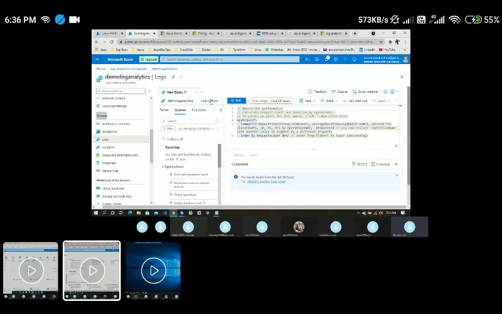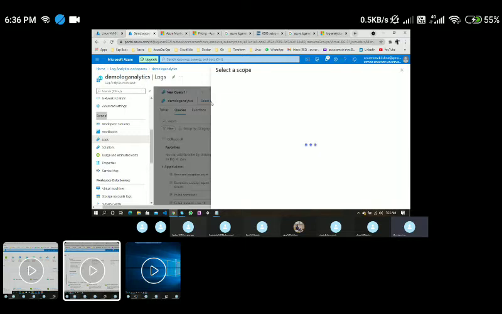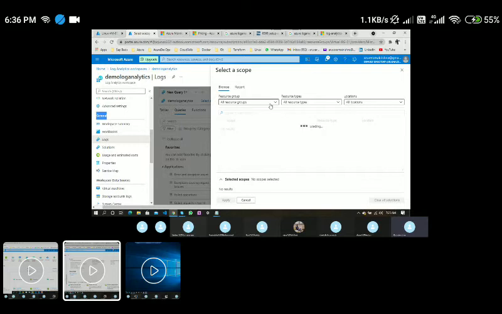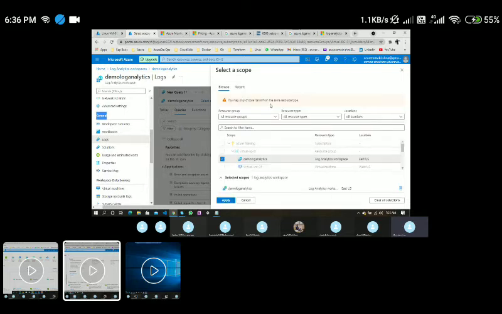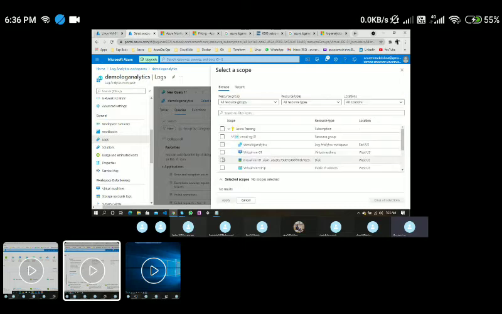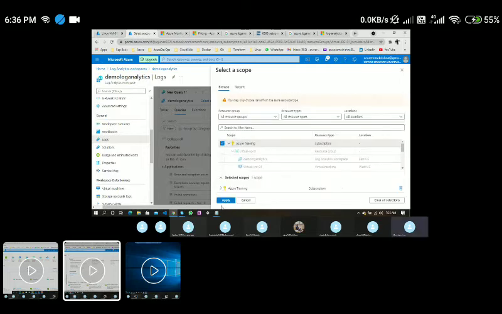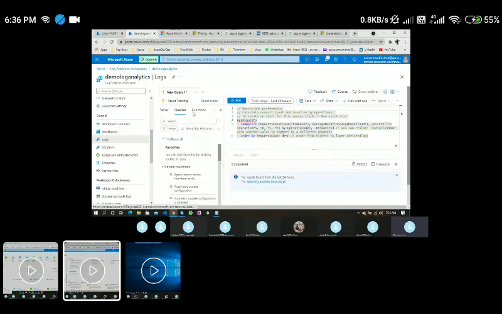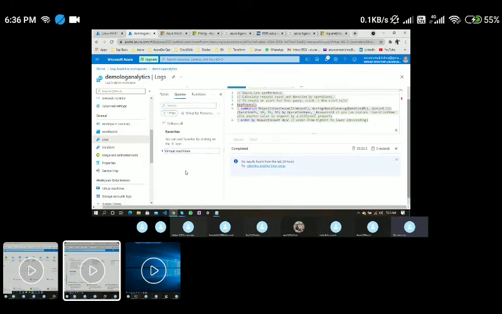Here you can see the scope as a workspace. Let's say I want to see the scope as a different thing. A scope is nothing but any specific resource, I would say. Let's say here I want to see any subscription level logs. Let me click on apply. So if you see the scope now, I have taken a complete subscription. Here you can see some of the logs related to the virtual machine. Let me minimize it.